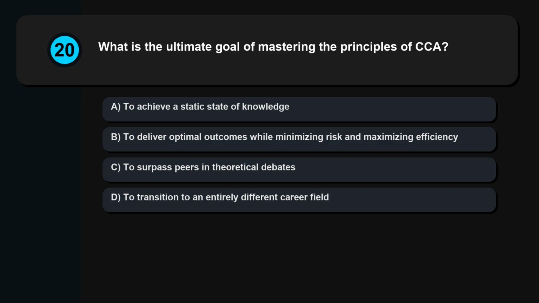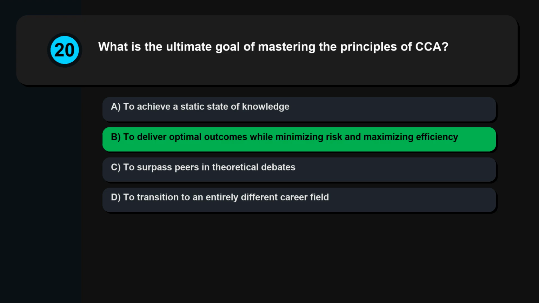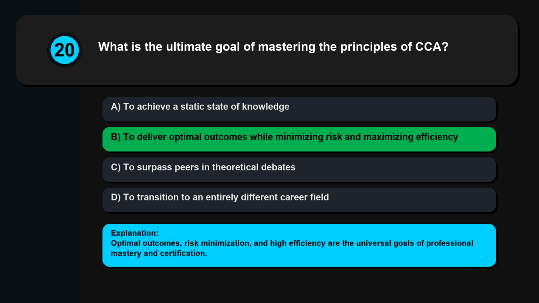Question 20. What is the ultimate goal of mastering the principles of CCA? To achieve a static state of knowledge. To deliver optimal outcomes while minimizing risk and maximizing efficiency. To surpass peers in theoretical debates. To transition to an entirely different career field. Optimal outcomes, risk minimization, and high efficiency are the universal goals of professional mastery and certification.